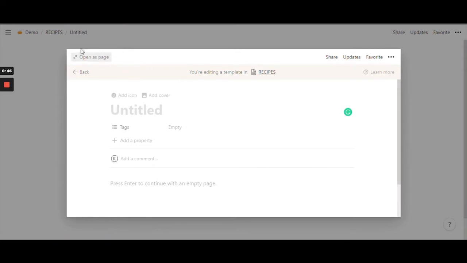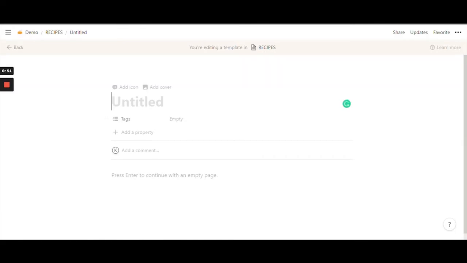So now, to make things easier, let's go ahead and open this as a page. And now you can lay out your format, your layout, everything that you want in here. So I'm going to name this as recipes template.